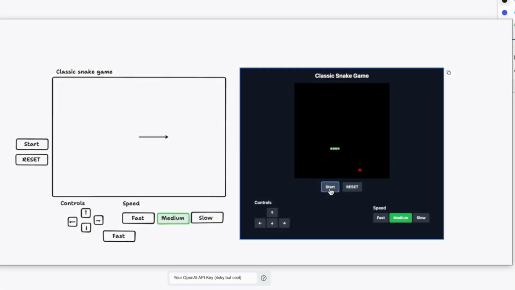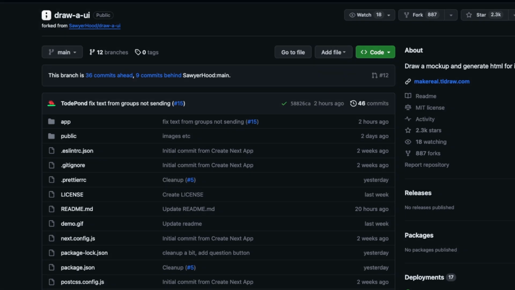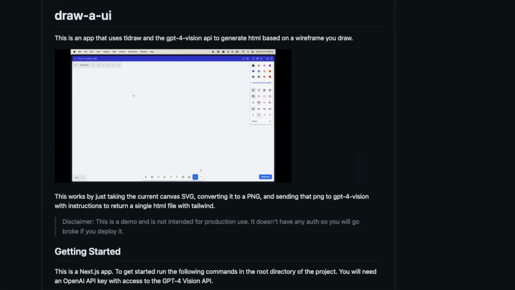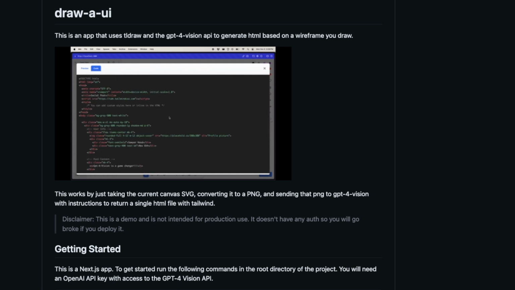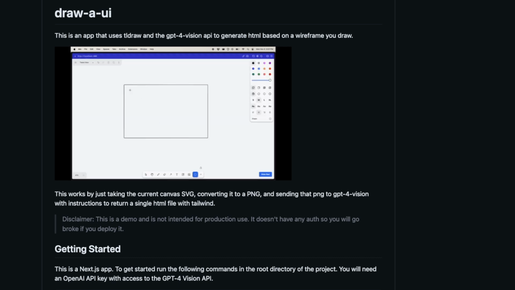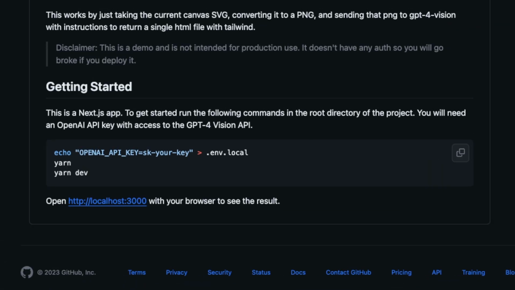This will blow your mind and is probably one of the coolest projects that I have seen in a while. It's an open source project called Draw a UI, and it uses GPT-4 with Vision to generate HTML code based on the wireframe you draw. So it's very similar to one of the earlier demos of GPT-4, but it's a lot cooler. So I'll show you how to get this up and running, but before then, let's see how it actually works.